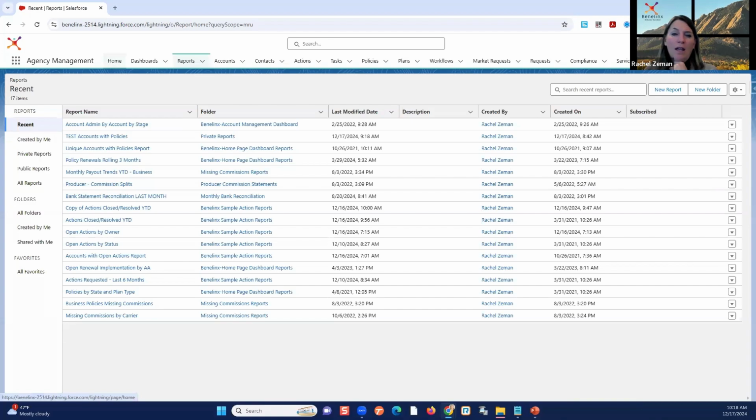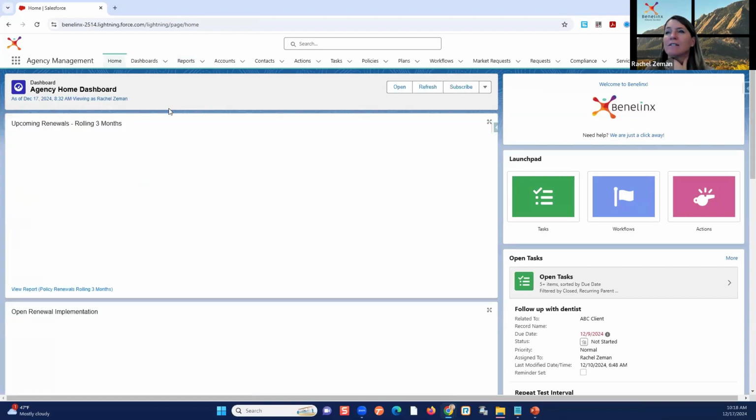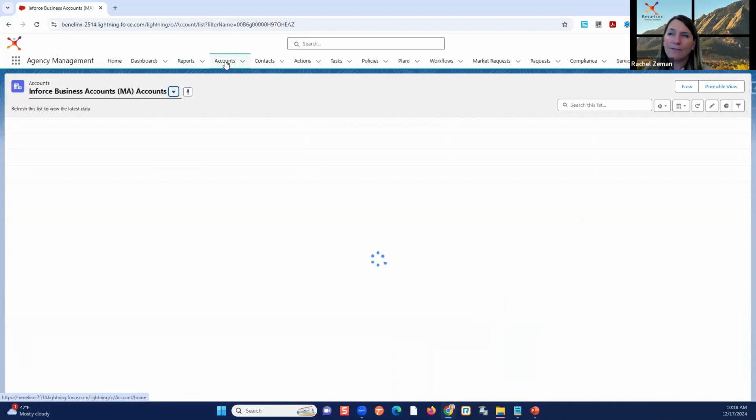So let's talk a little bit about jumping in to looking at, this is our testing site. So I'm going to go back to the home page, but you can see we go into our agency management app and you can see by default how we have standardly organized your navigation bar is that your home page is first and your dashboards and reports feature are second and third. As I mentioned, the first thing that we're going to talk about is the feature layout.